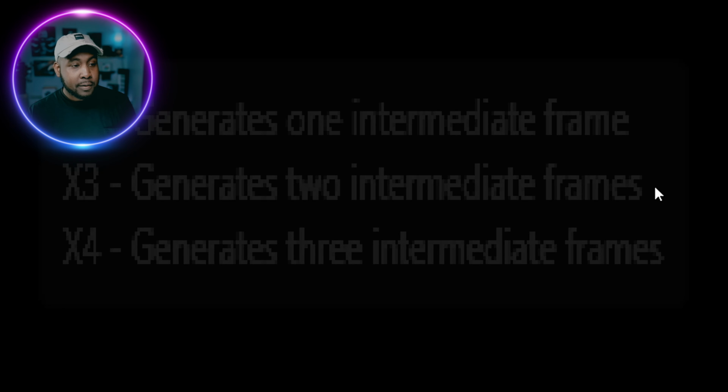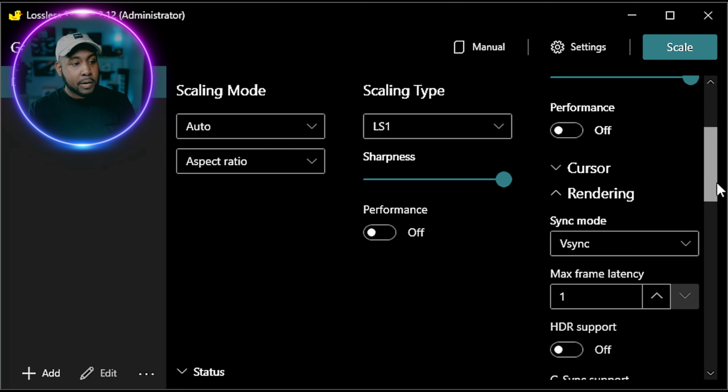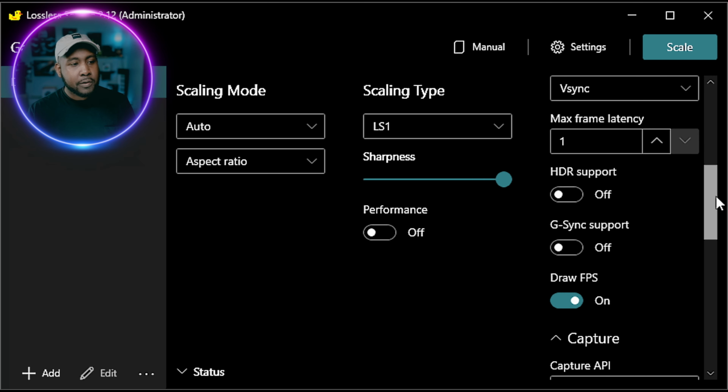But everybody says that 2 times is the best, and I agree with them because I've been experimenting with it. 2 times is the best way to go, and it works pretty good. There are gonna be little artifacts, but I feel like 2.12 has done a good job of fixing a lot of that.